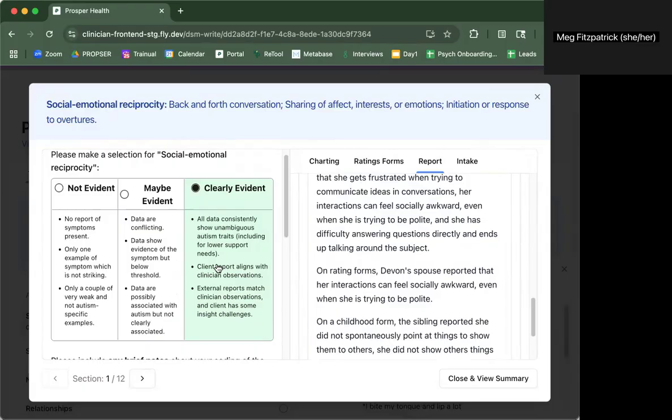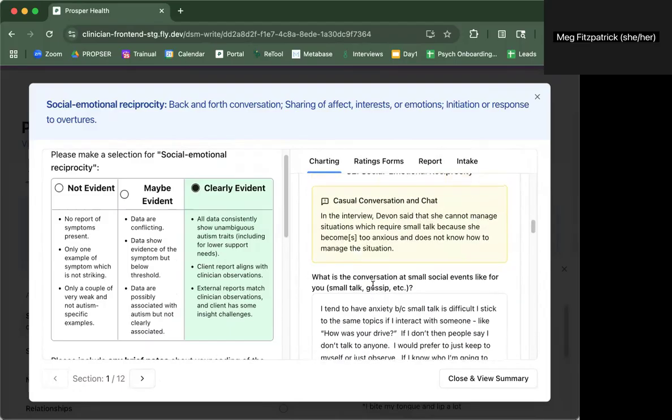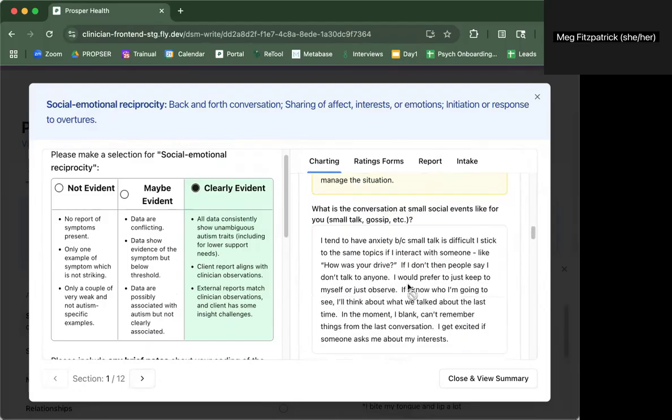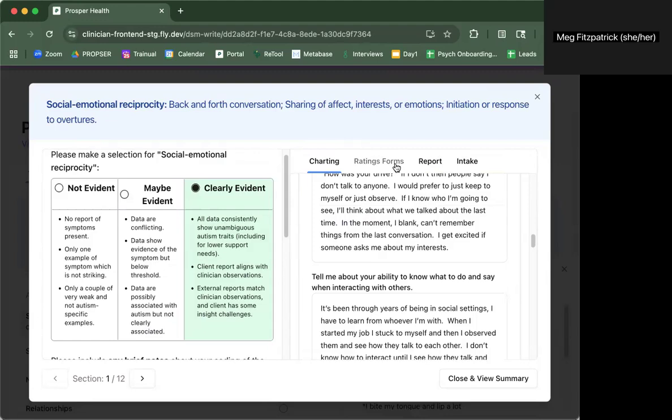So I'll do that the rest of the way through. In each section, writing up what they said in the charting notes by using the yellow box and then a supporting sentence all the way down, checking the rating forms to see how that balances with everything, and then making a determination about whether these are not, maybe, or clearly.